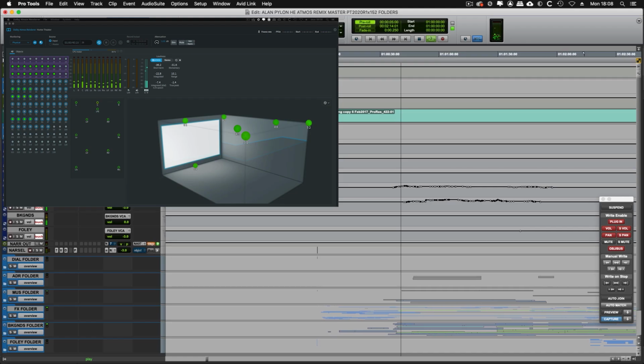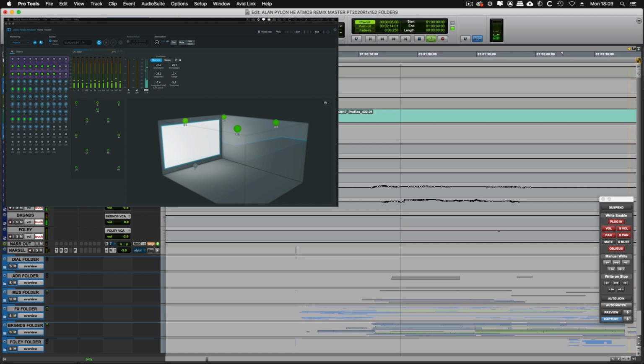So that's Dolby and Avid's recommendations for how we should work with Pro Tools and the Dolby Atmos Production Suite. But there are other ways of doing this. Come back for episode 3, where we'll explore some of the alternative workflows to achieve the same results and more.